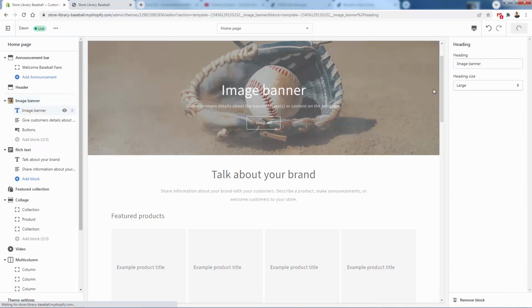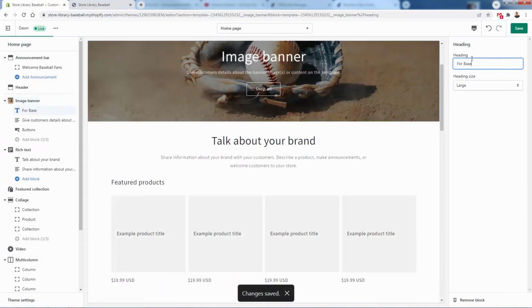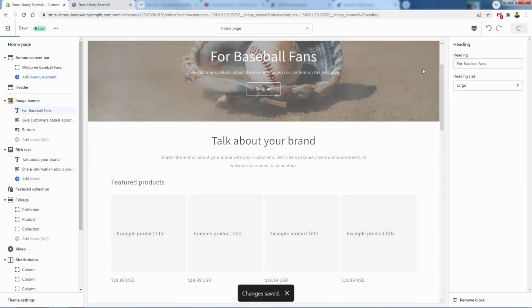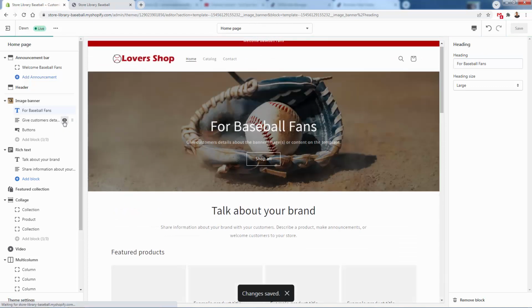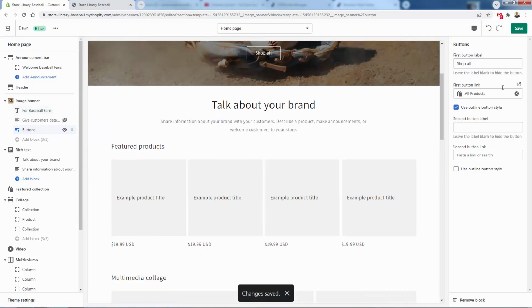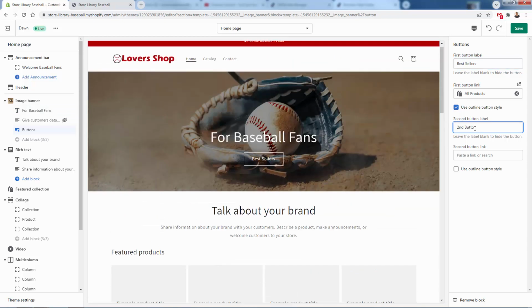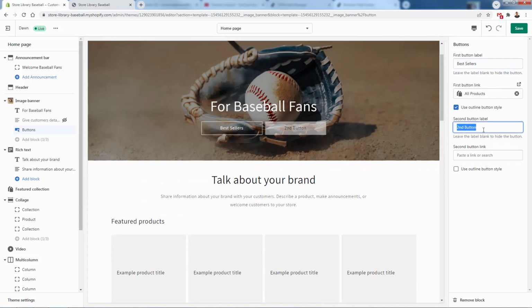We will make it a little bit smaller. Come in here, add the text for baseball fans. Come down here, there's a subtitle section. If you don't want it, you can just turn it off, right? So we turn that off over here. Here we can change the button text. We could change where it goes. I'm just going to have it go to all products. You could add a second button as well if you want to do that.